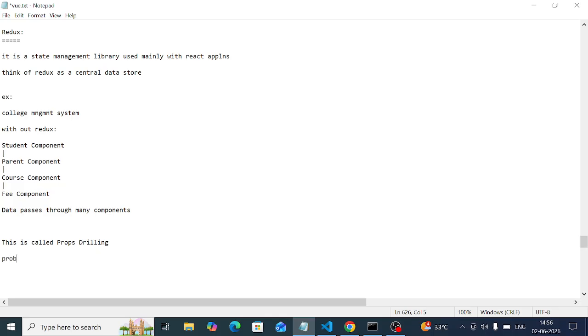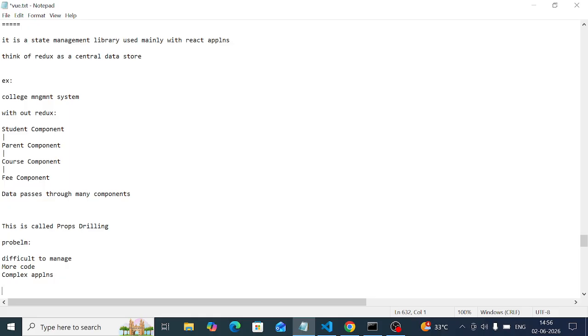What is the problem here without Redux? The problem is, first, it is difficult to manage. Next one is more code. Next one is complex application.